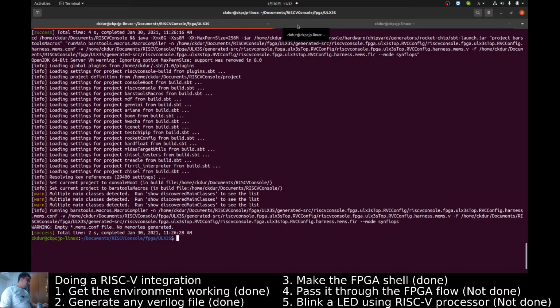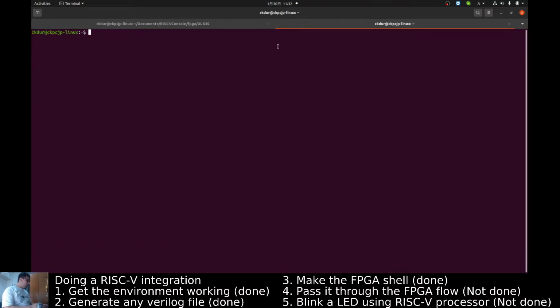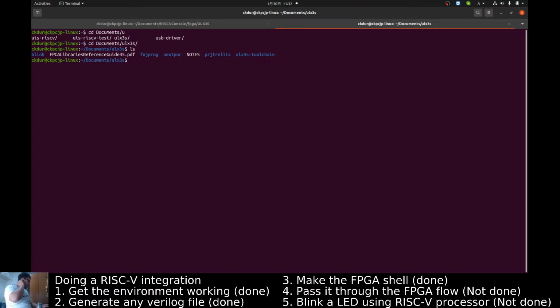I have experimented a little with the ULX. I also did it with the iCEBreaker, and it's kind of similar. So if I go to the ULX3S, I have here the list of stuff that is necessary. I have here this ujprog, this nextpnr and the Project Trellis.